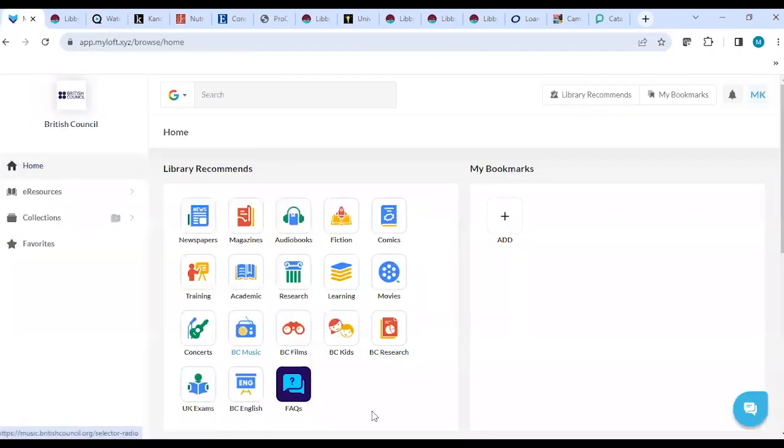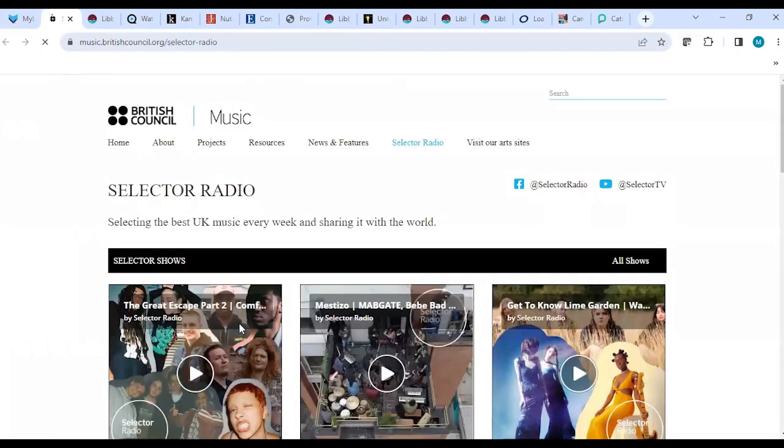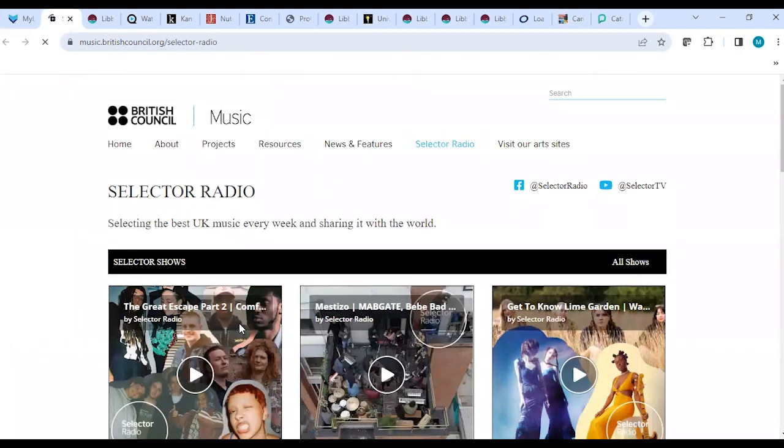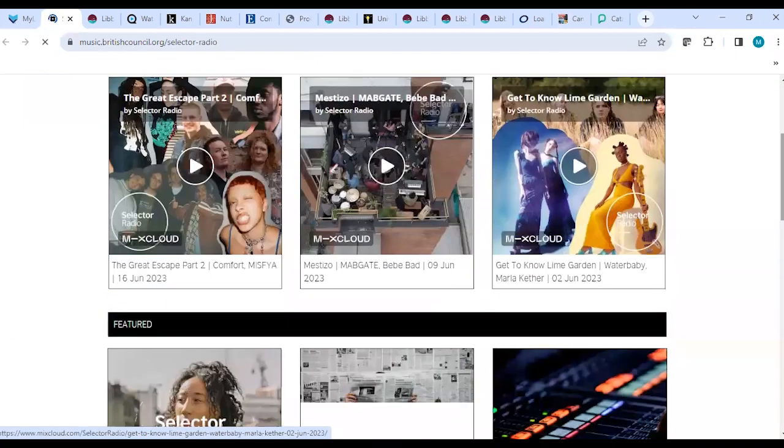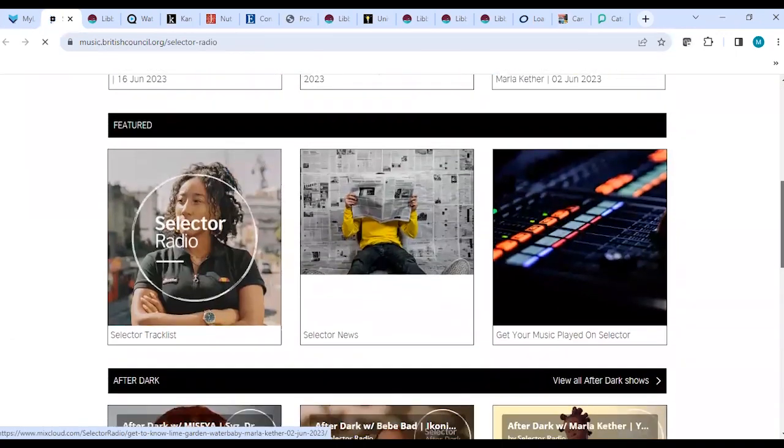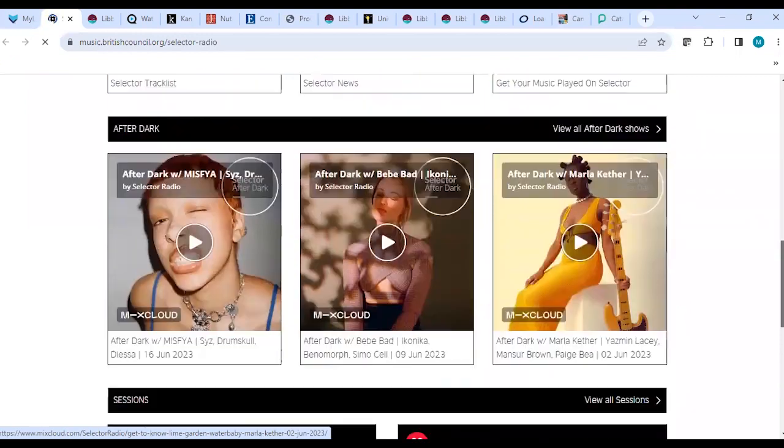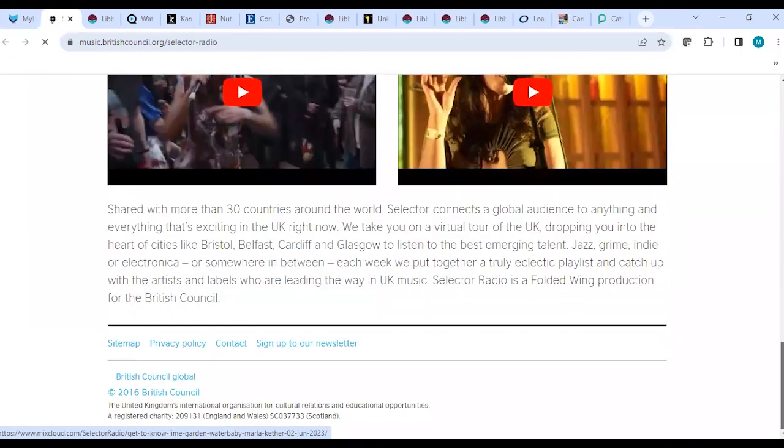All the other resources that we have added over here are the British Council related resources. We have BC Music. BC Music is a selected radio, one of the British Council content. In this selected radio, you'll be able to see various playlists which have been created and generated from around the globe, and you'll be able to see the variety of music over here, and you will be able to listen to these different playlists all at one go.